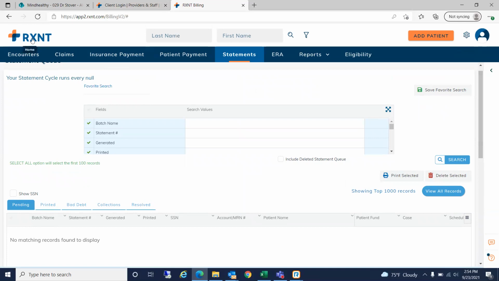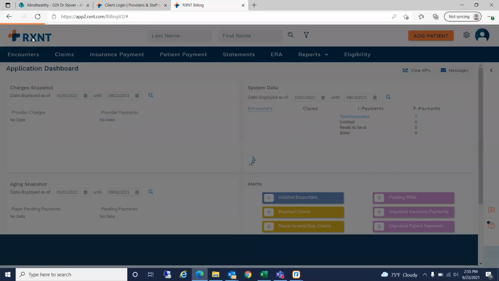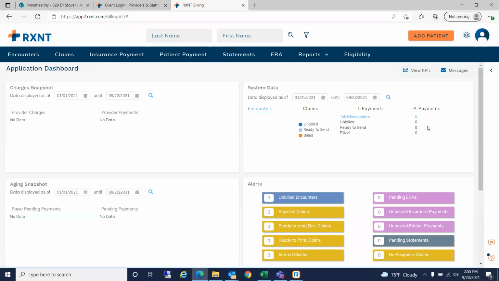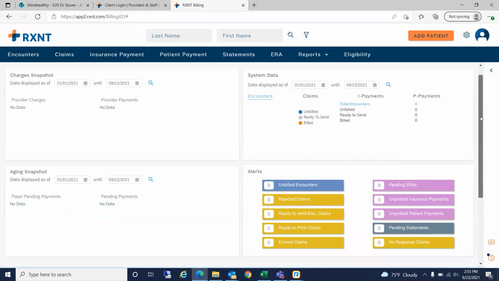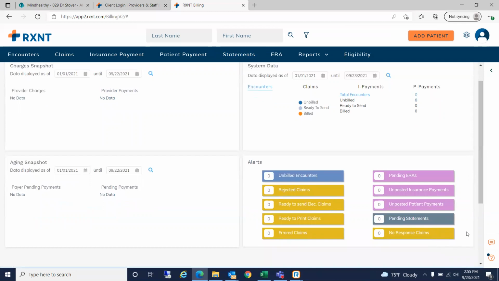I'm going to click back on our home screen. And then one last thing on this alerts tab, you have your no response claims. It would be up to you to take action here if you see a no response claim. Do we need to call the payer? Do we need to go ahead and mail that? Do we just want to send it back out and see what's going on with why we haven't had an acknowledgement of that claim within the system?